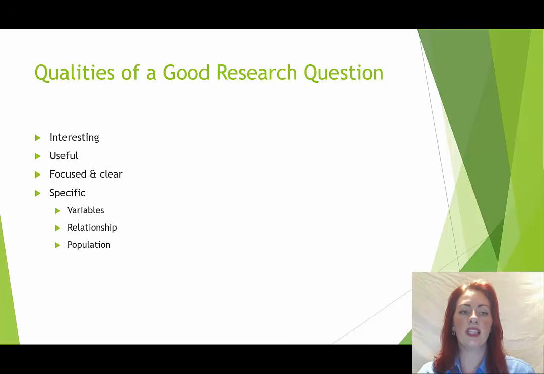What is the relationship that you are looking for? Are you looking for a cause and effect? Are you looking for a relationship itself? Are you looking at there to be a comparison between different groups? So when I say relationship here, I don't mean that it has to be just a relationship between variables, but what exactly are you looking at to be happening with those variables? And then lastly, you need to include what the population is. Who are you going to be studying, or what are you going to be studying those variables in?